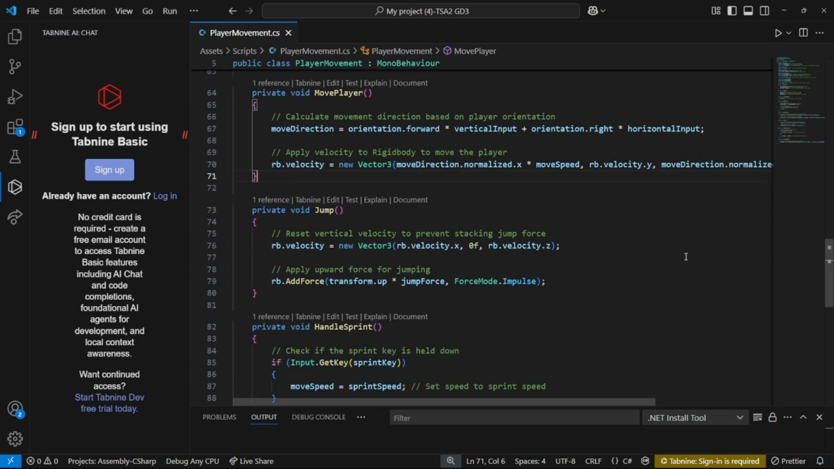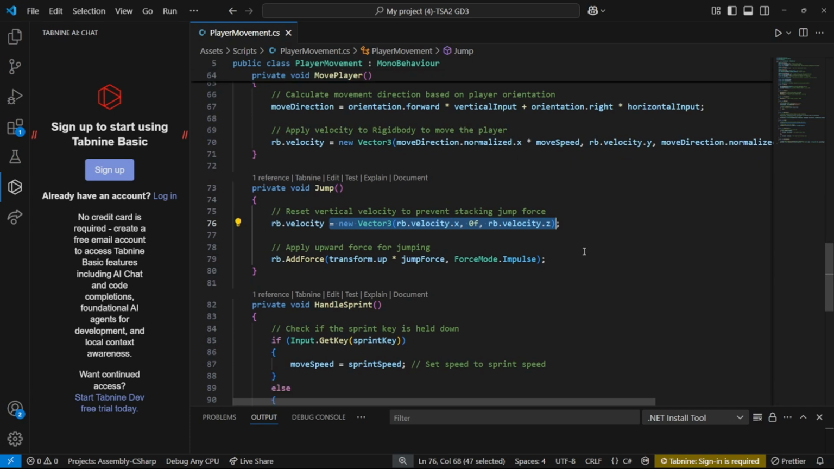For the jumping mechanics, the jump function is responsible for making the player jump when they press the jump key, which is space. First, it resets the Y velocity to 0 to prevent stacking jump forces, which is this. Then it applies an upward Y force to the player using this line of code.